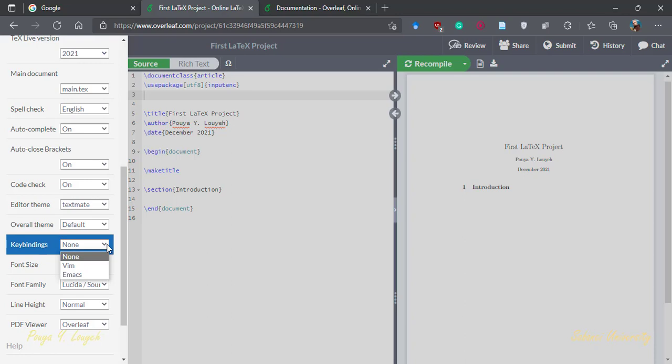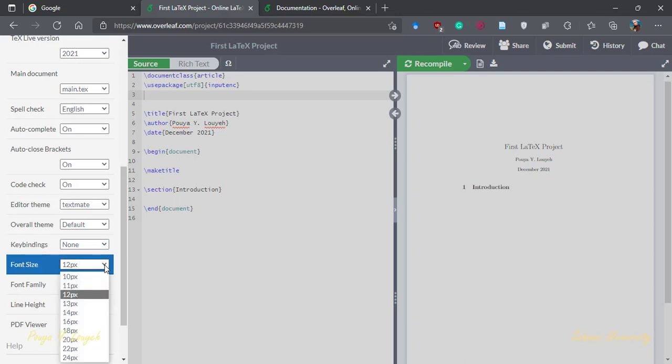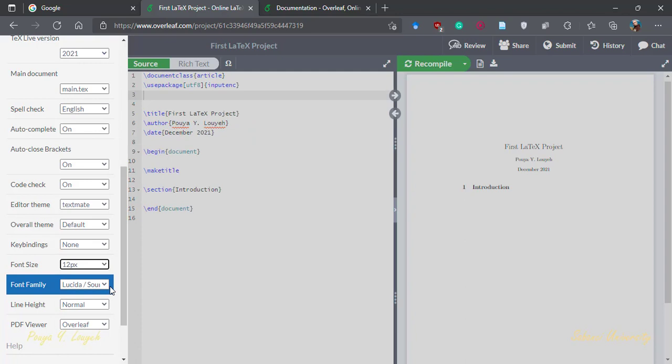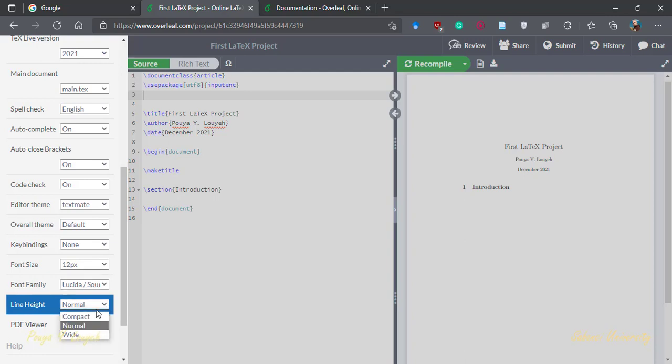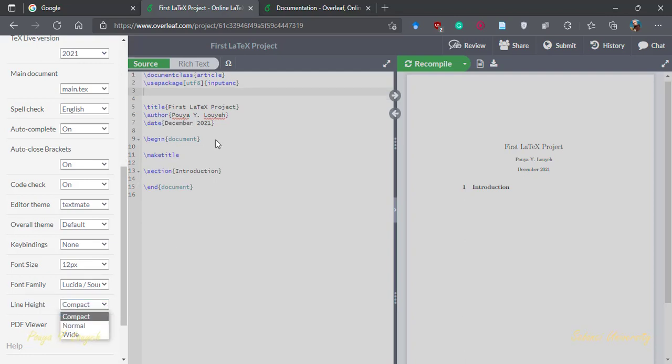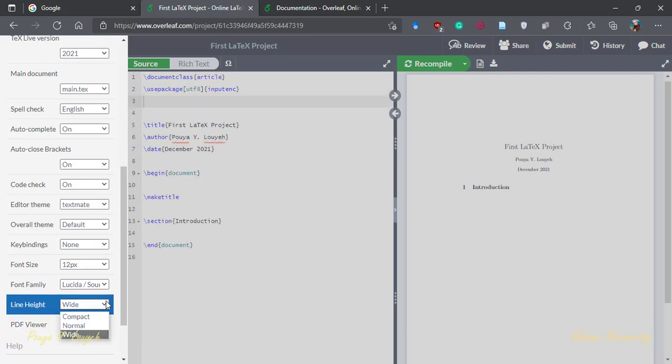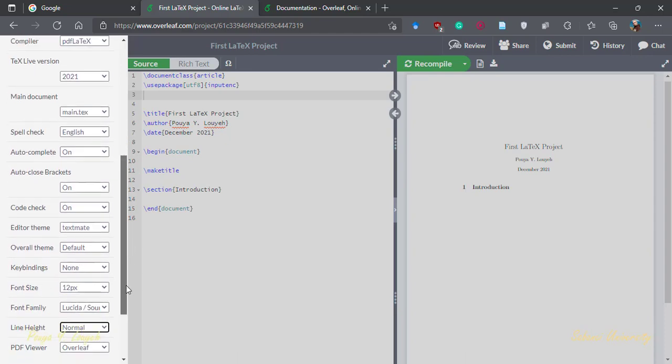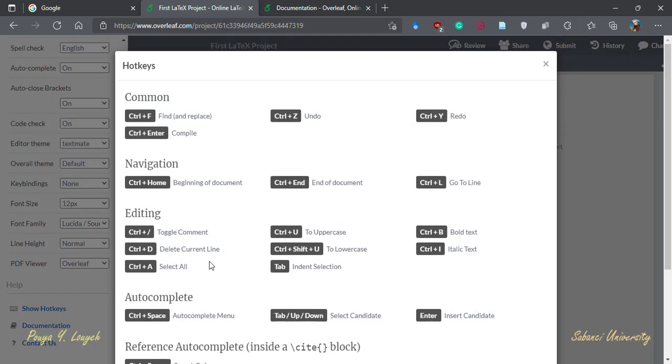And key binding, you don't need it. Font size, you can change the font size of the editor this way. So if I change it, you can see the difference here. And font family, it doesn't matter whatever you use, it's okay. Line height, it can be compact, so I just change it to see the difference here. Wide or normal, so you can go with normal. I'm just showing you the options that you have.